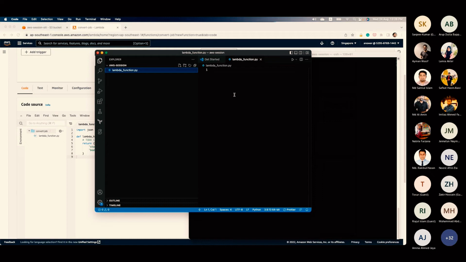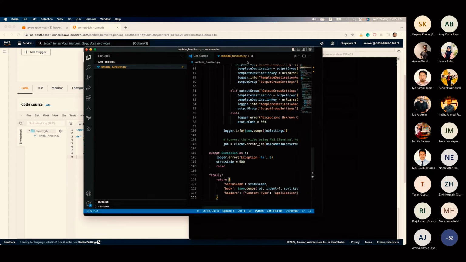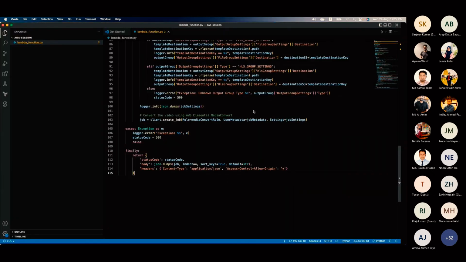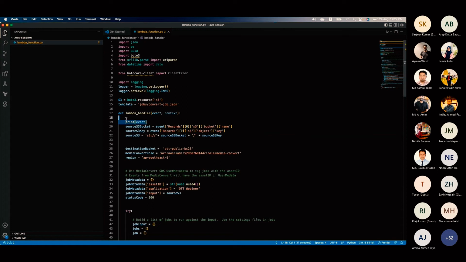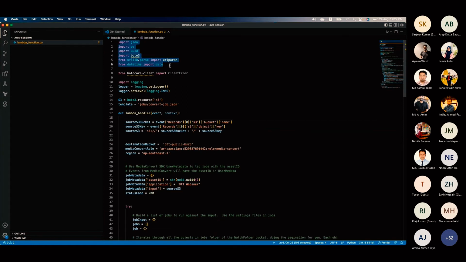So I think writing the code will take some time. Let me copy the code from somewhere else. Then I can explain the code actually. So this is our Python code, the lambda function. Here we are importing some libraries which are needed for our code operation.